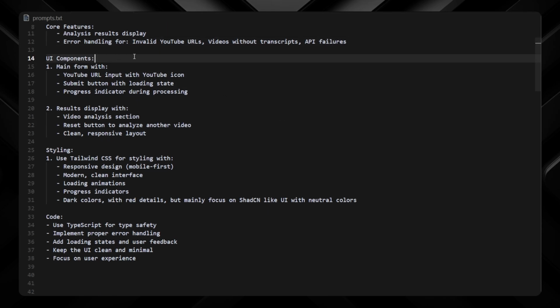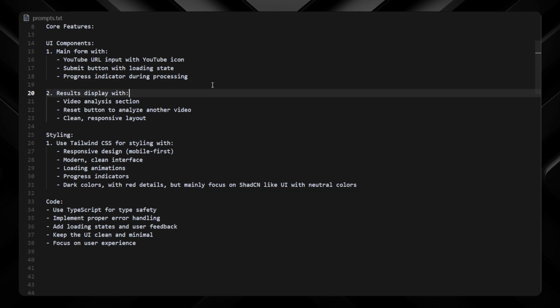For the UI components, I want a main form with YouTube URL input with YouTube icon, submit button with loading state, and progress indicator during processing. Then a result display with the video analysis section, reset button to analyze another video, clean and responsive layout.